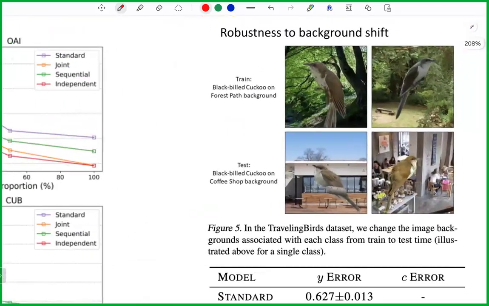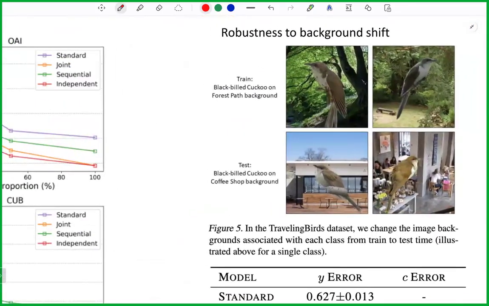Another interesting result that they show is the robustness to distribution shifts. They tested by changing the background of birds. In this bird data set, they have the segmentation masks of the birds. And what they do is, for a certain class, in the training, they put the birds on a certain background, which is, in this example, they put this black-billed cuckoo images to forest backgrounds. But the same class in the test set is pasted onto different backgrounds, like coffee shops.